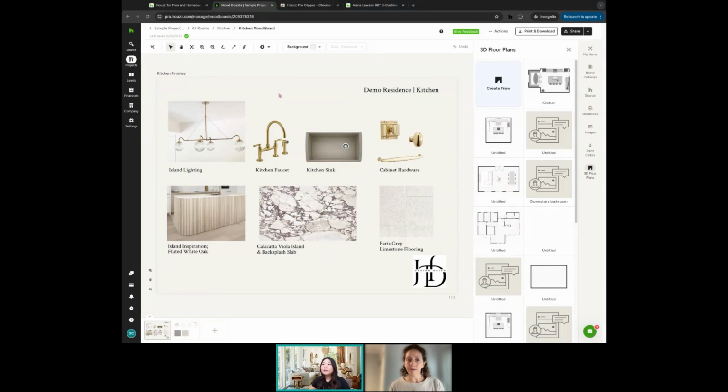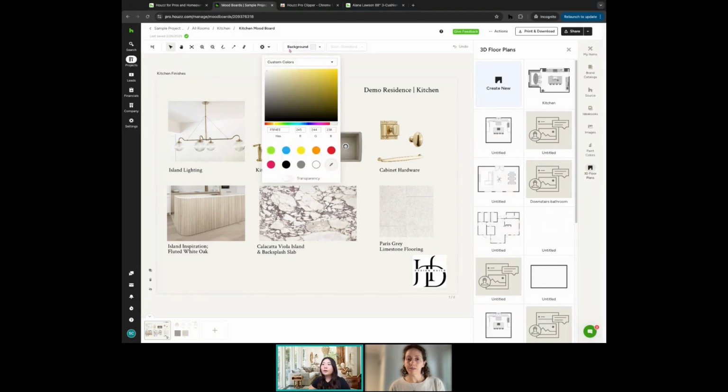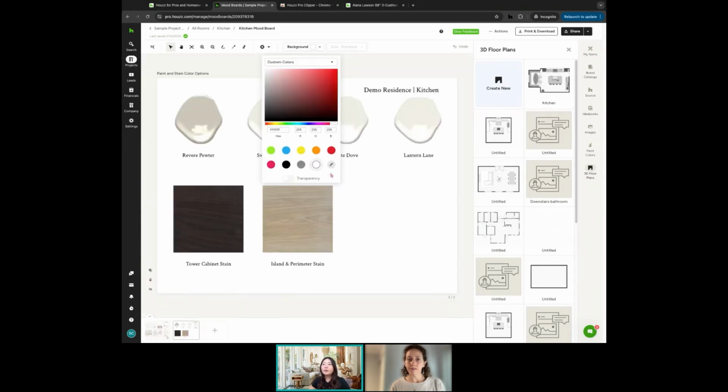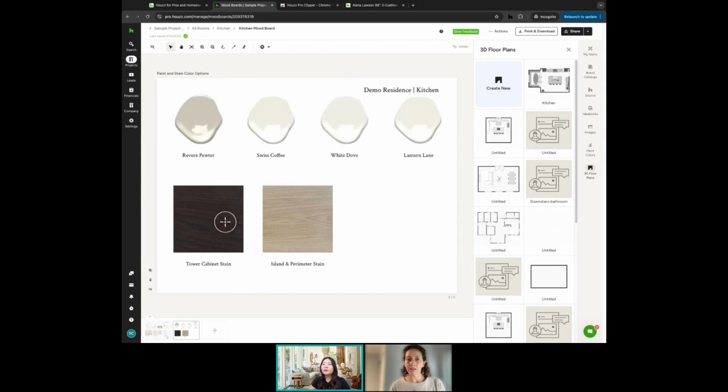The background as well we can change. If you go right above here, we can click on the background. Sometimes people like to click on a paint swatch color and change the background to that particular color. So if I go right here, I can click on this and it will switch it to Swiss Coffee.